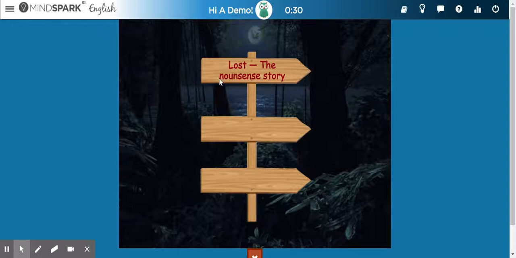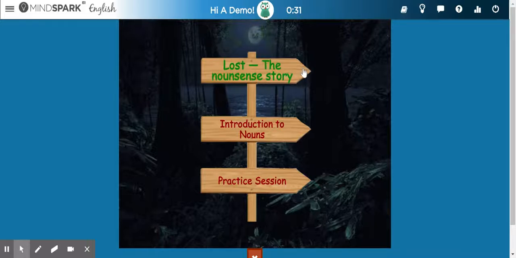There will be a story related to nouns. You have to do this first, and then the introduction to nouns and then a practice session. Now if you click here, it will take you to the stories. You have to follow step by step.